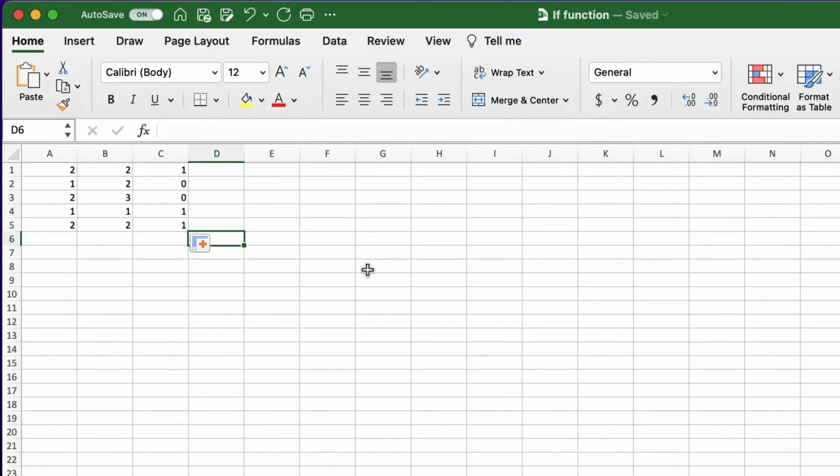Be aware that you can use whatever you want as true and false values. 1 and 0 are just the most common to create a distinction. Let's do a different example.